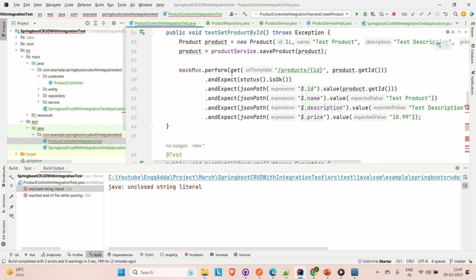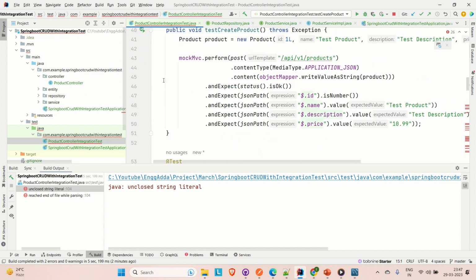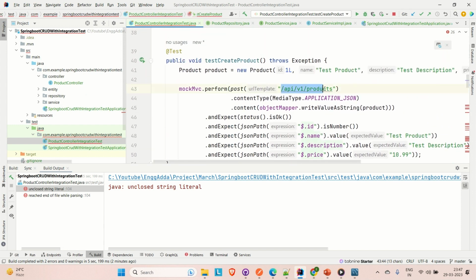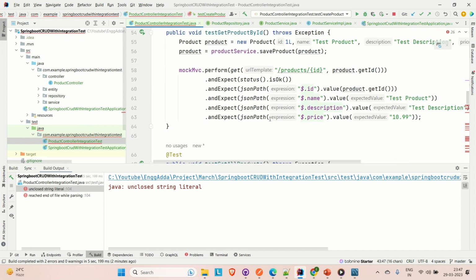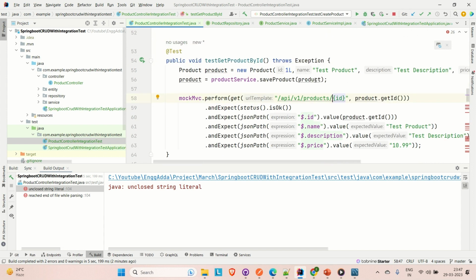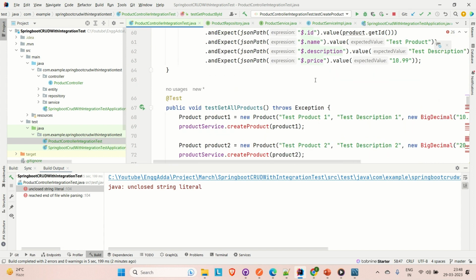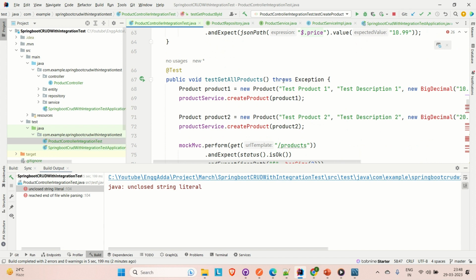And what is the URL for the get? So the base level URL is, what was that? Let me go up. It is API v1 and products. Copy this, come down, and provide it here. And then we are providing the ID as a path variable. Okay, now come down, get all products.